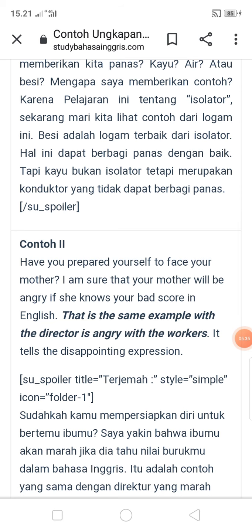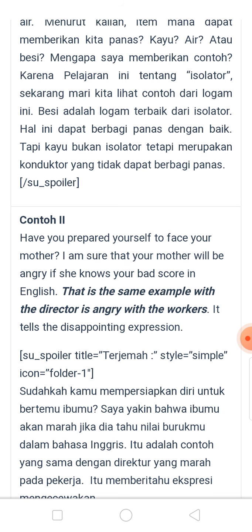Have you prepared yourself to face your mothers? I'm sure that your mothers will be angry if she knows you got a bad score in English. That is the same example as the director being angry with the workers. It holds this disappointed expression.